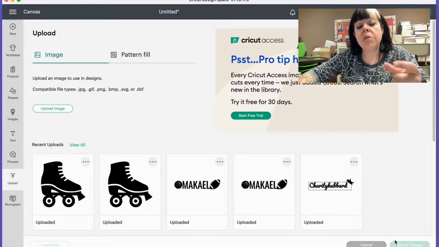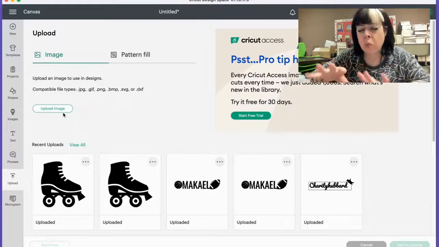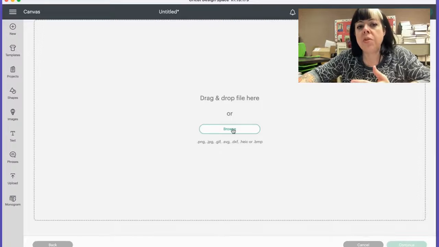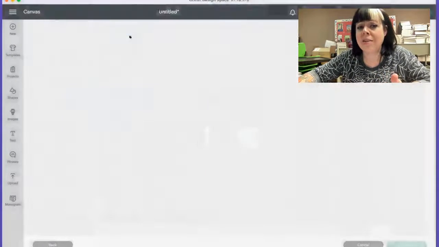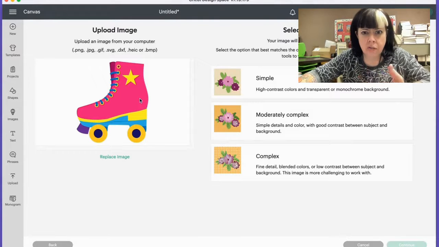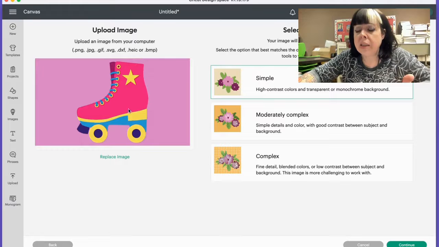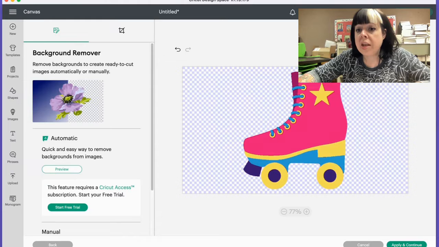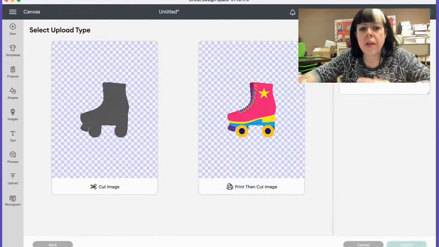Now, sometimes, especially if you're working with students, they have trouble figuring out how this positive negative space works when you're cutting something like a sticker. So I just want to show you briefly what happens if you upload something that's not a solid black and white design and how Cricut reads it. So here's another roller skate, but this time it's in all different colors. If I hit simple like this and I hit continue, I can still click in the background and go to remove it, but you'll notice I still have all my colors here. So you're like, okay, cool, I have no background. Let's hit apply and continue.